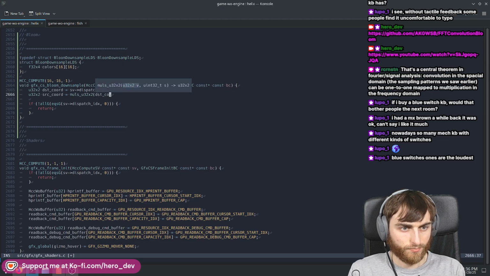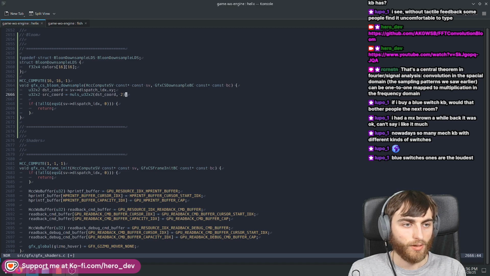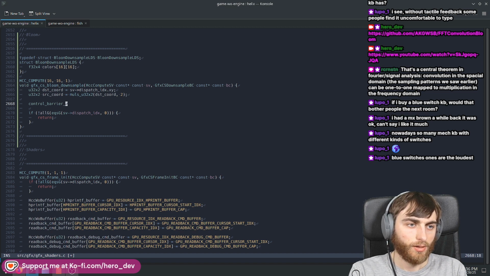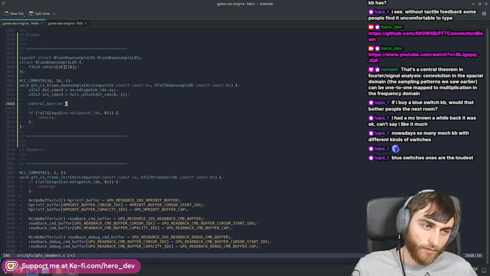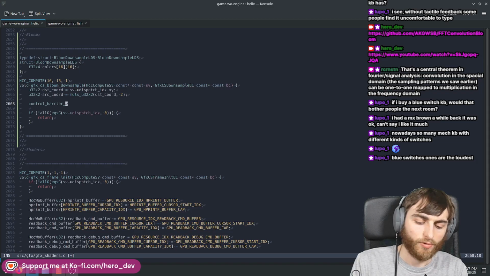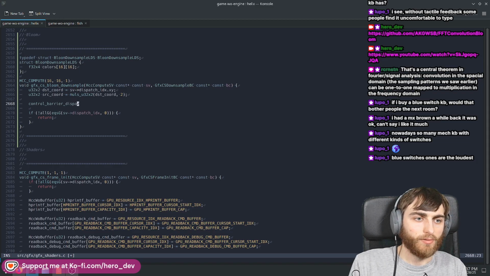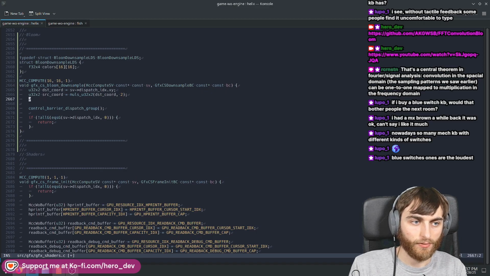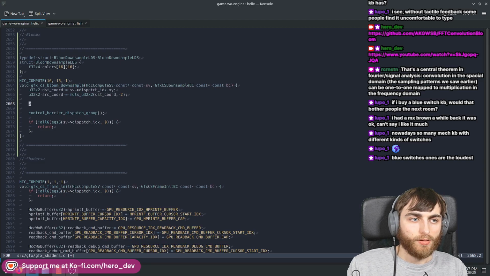Multiply that by 2. And then we need to put in a control barrier to make all of the threads block here. So it runs in wave 32s, right? 32 threads in a single wave that run in lockstep, but there's many of those that'll be running to fill up this 16 by 16 group. So 256 threads. So we need to make sure that we flush the caches for the other waves for the dispatch group after we've waited here. So this needs to be made a global.